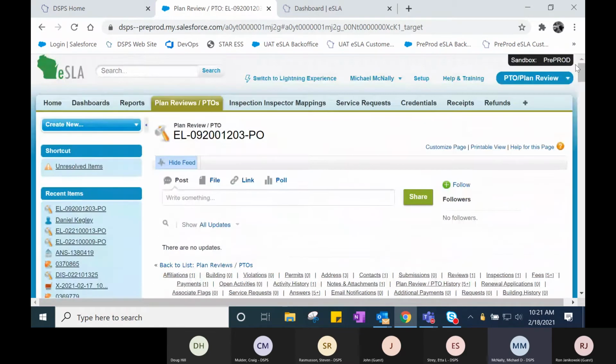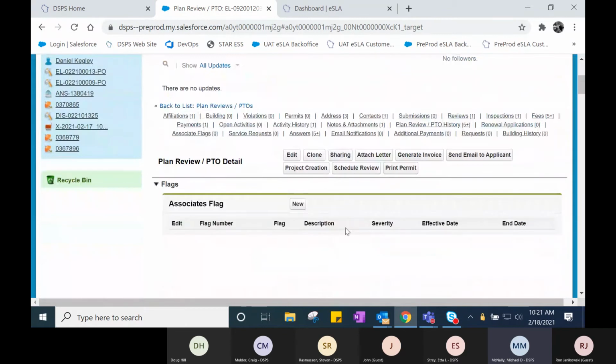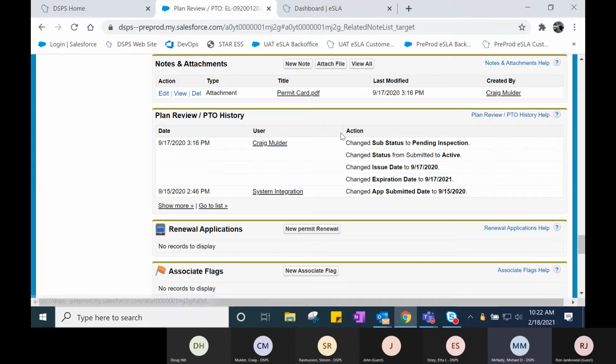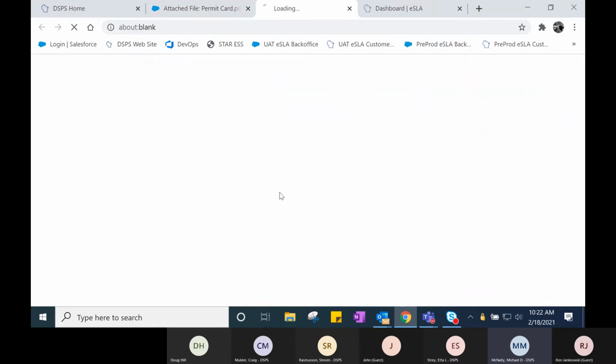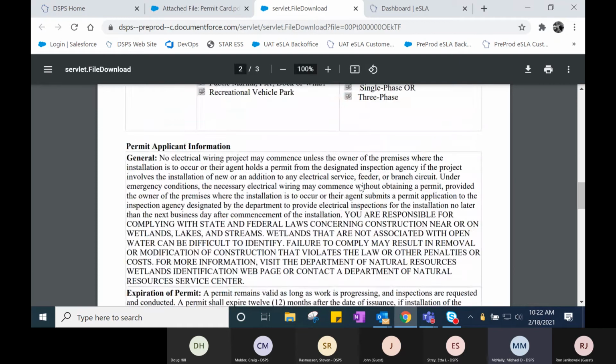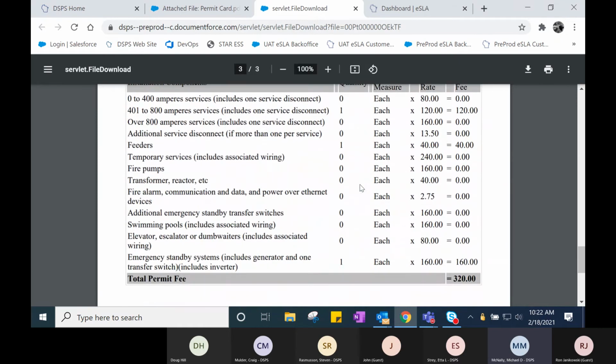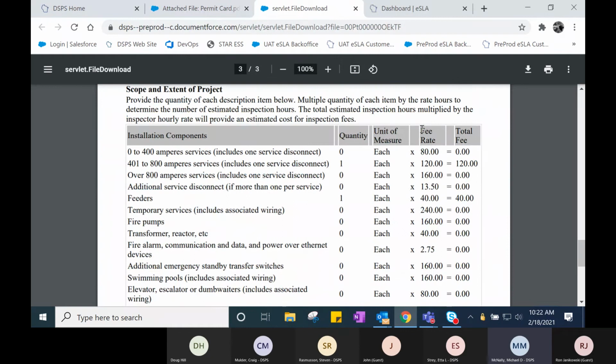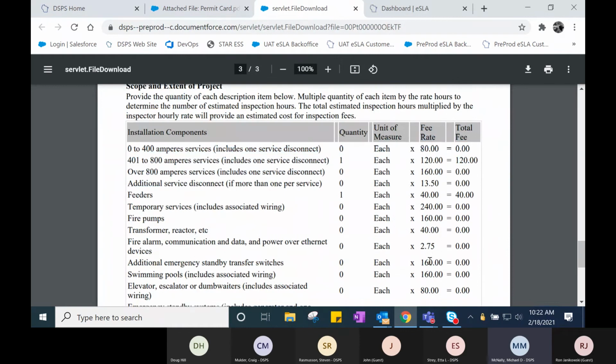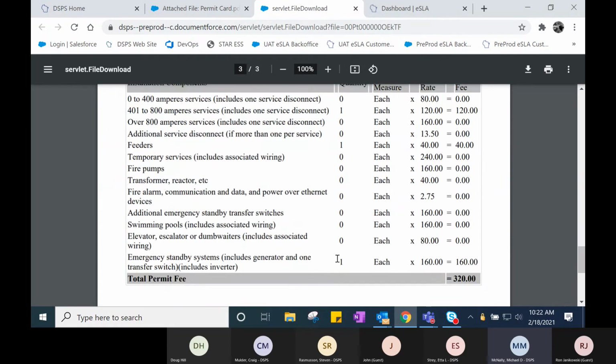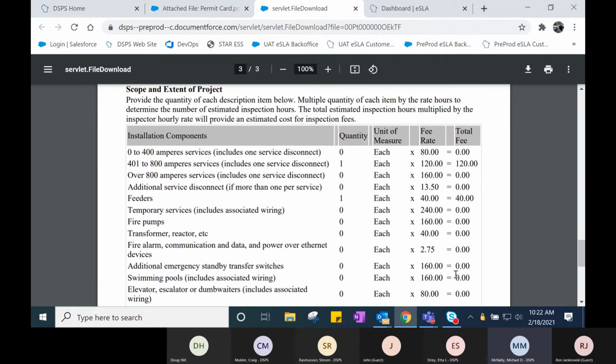The other thing that I wanted to point out is that I am working with, again, Deloitte, which we don't know if it's going to be available in production. We're hoping it will be. But one of the things we're working on is making sure that the fees are not displayed on the permit card. These fees need to be removed. So the fees and total fee has to be removed. Now the installation components will remain, but the fees will be removed, especially for third-party electrical inspectors. So that's one of the things we're working on.